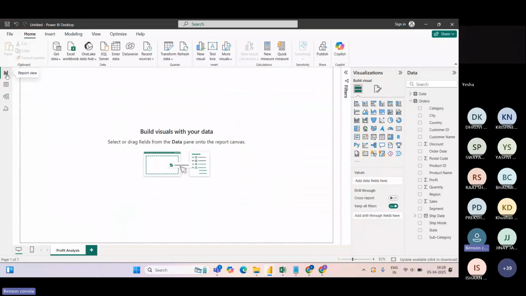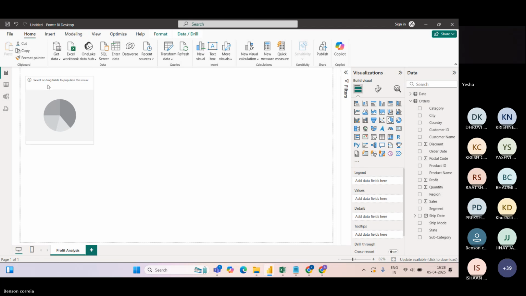Now I will click in this blank area. If I want to show my region wise profit in a pie chart, these are my various inbuilt visuals. My pie chart is in the third row and fifth column. Just click here, pie chart. A blank pie chart will appear over here, and I will adjust it. Now, to build this visual, it requires a legend, value, details, and tooltip.